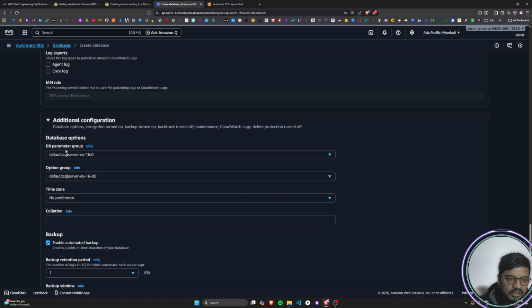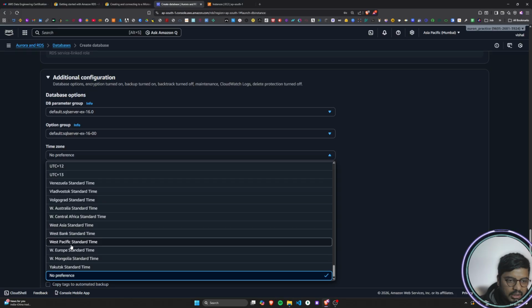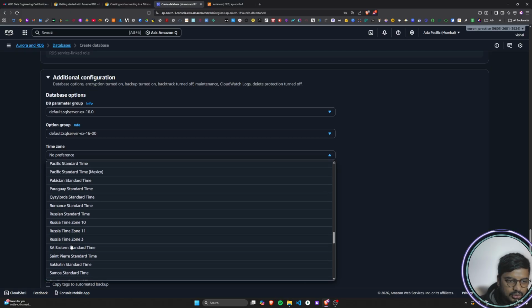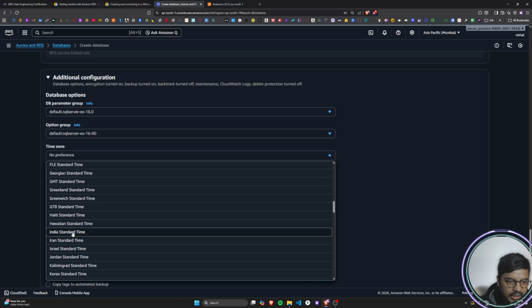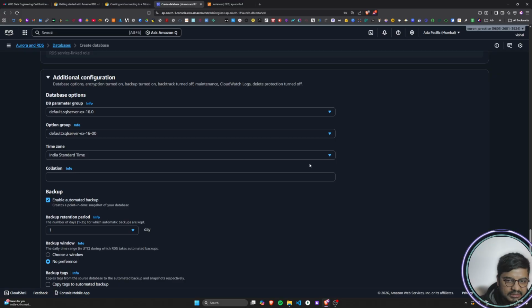Additional configuration. So what is the DB parameter group you want to select? Options group, time zone. If I want, let's suppose, my time zone to be Indian time zone, IST, I can select the time zone also. Else, by default, it will be UTC.